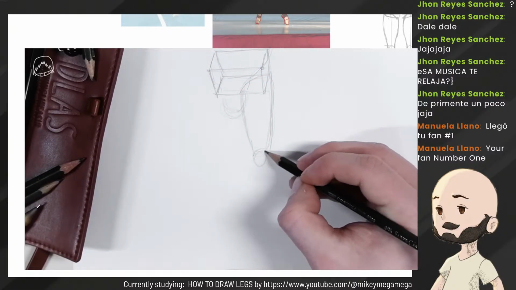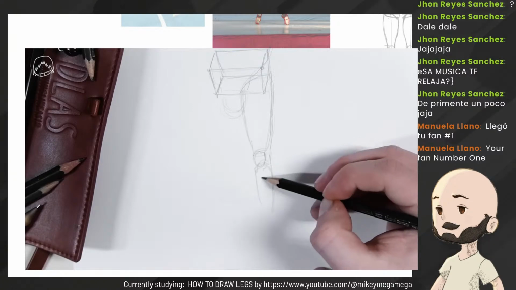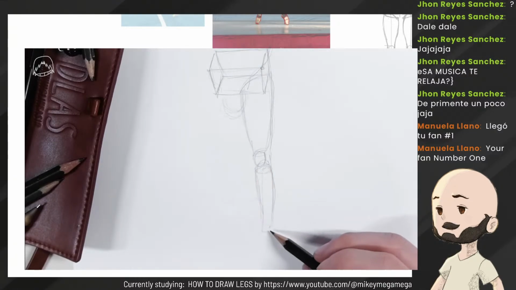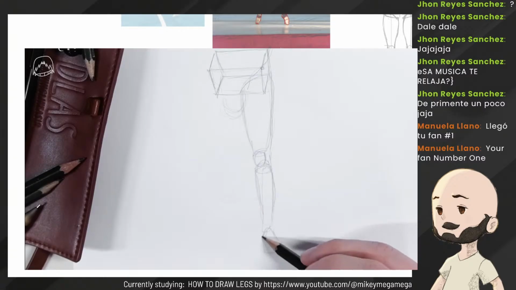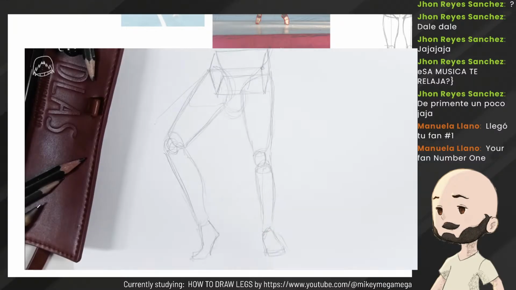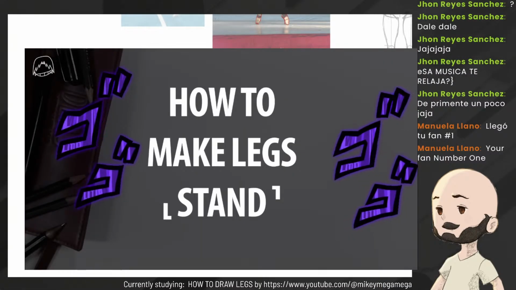Your joint, aka your knee. And then there's the lower part of your leg, which are your calves. Again, don't overcomplicate things. You can also just draw this very simple shape for your foot and call it a day for now. Because remember, it's not about the details at the moment, it's just about how to make your character. Stop it. No more JoJo jokes.